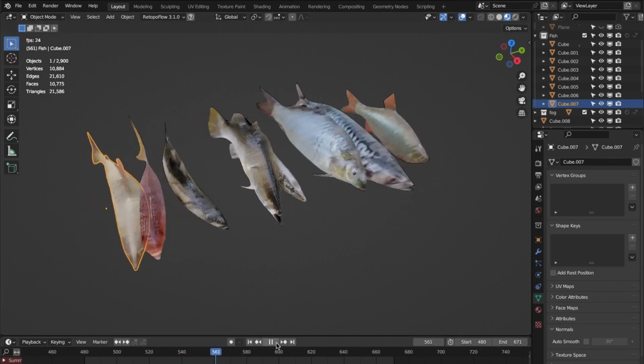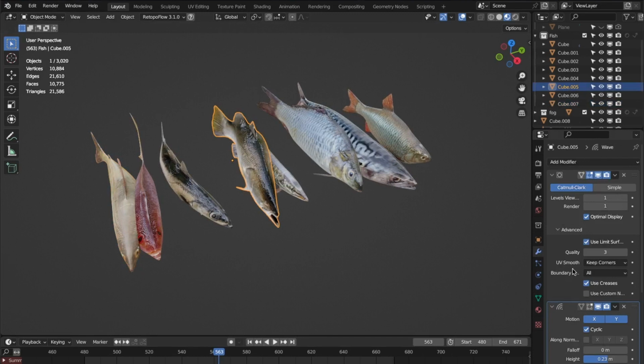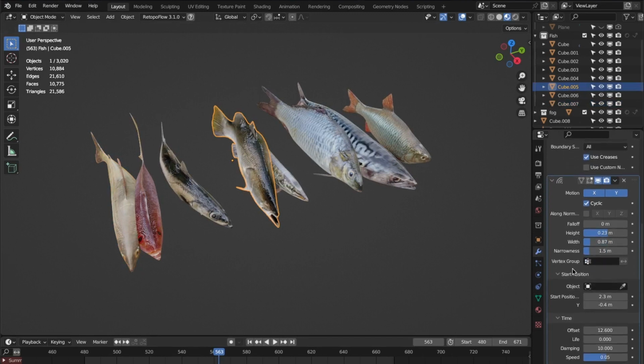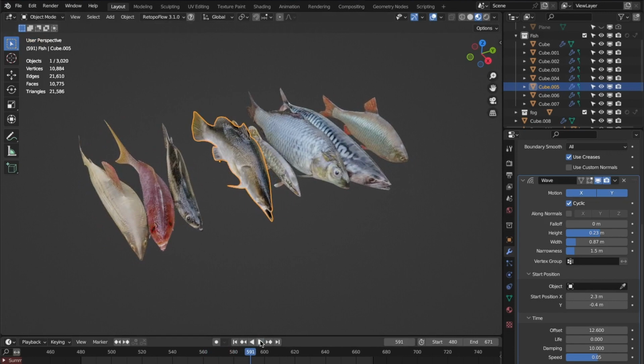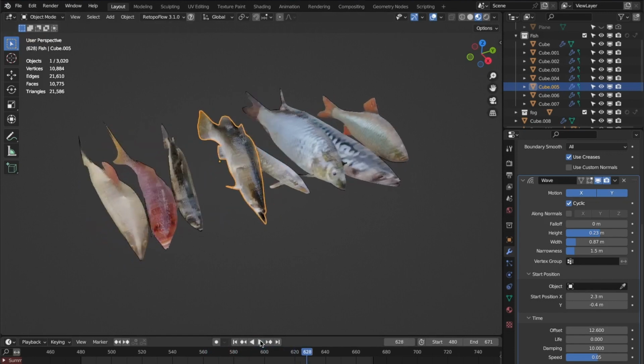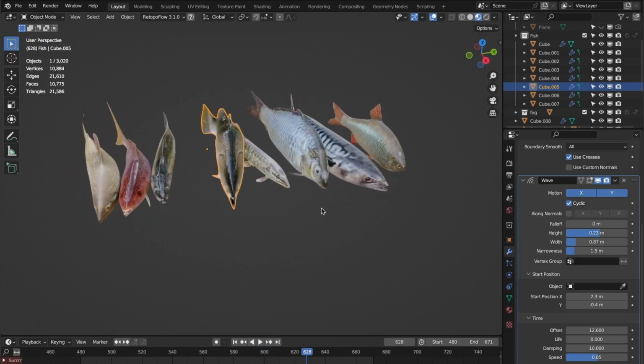The fish have swimming animation. For this animation, they are simply wave modifiers. If I may draw your attention to the modifier stack here, the animations are simply wave modifiers. And what that does is it essentially makes the fish move like a wave. Yes. So you just apply the wave modifier, and then there's a trick now.